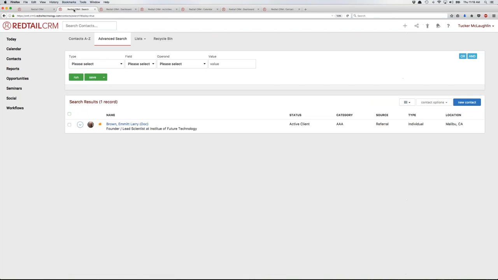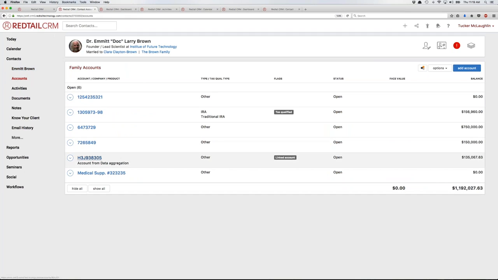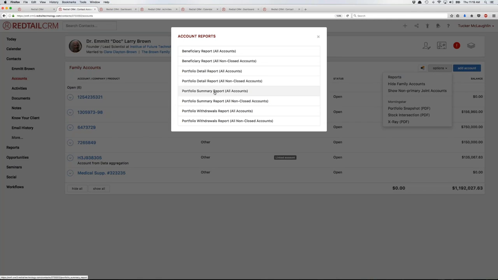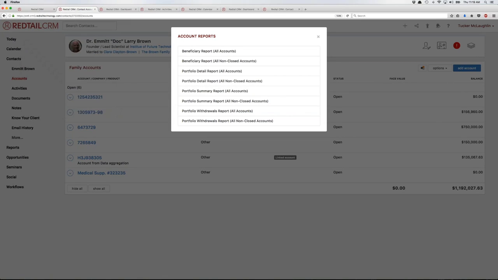So let's jump into a contact record here and quickly show you what I'm talking about. We're going to go to accounts, and to run a report here, we go to options in the top right. I'm going to go to reports, then profile summary, report all accounts. We'll go ahead and open this.